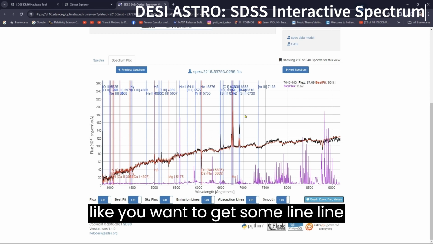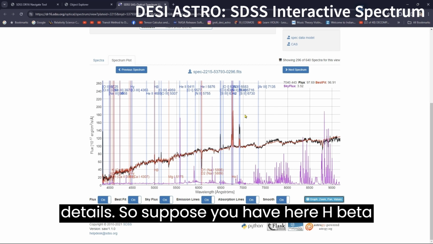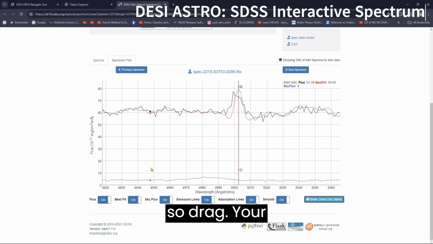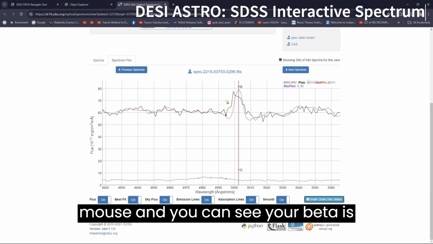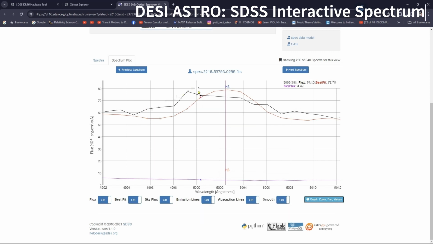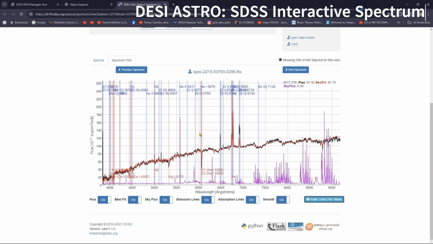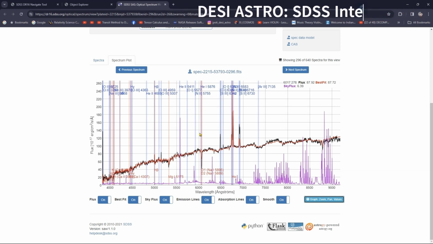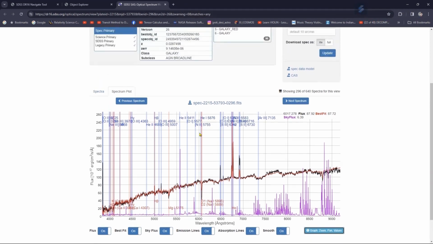And suppose you want to get some line details, so suppose you have here H beta, so drag your mouse and you can see your H beta line, and you have your spectra, and the red line is what you have fitted to the spectra using a template. This way you can do interaction with the spectra of the object on the navigation page. So thank you.